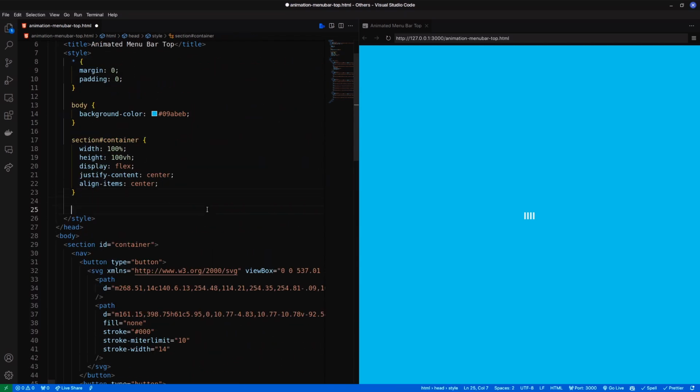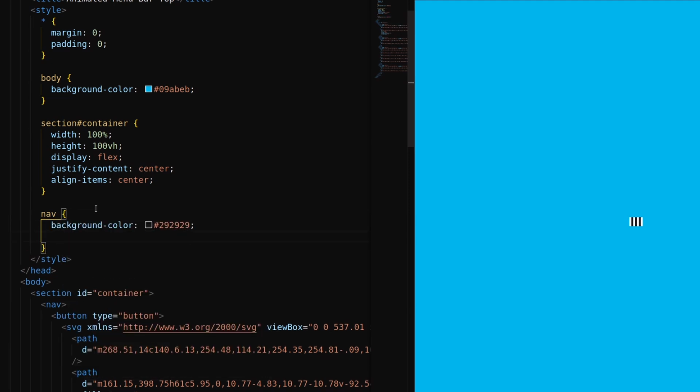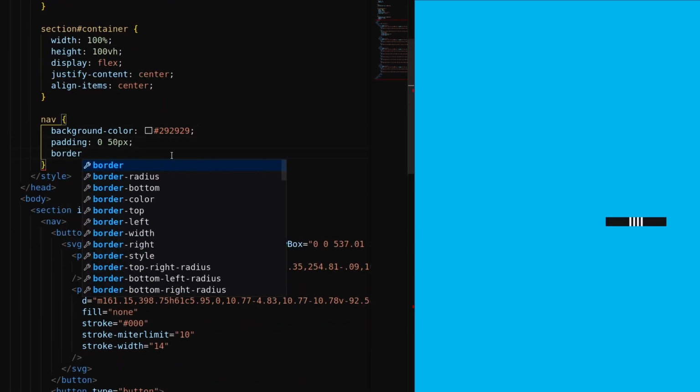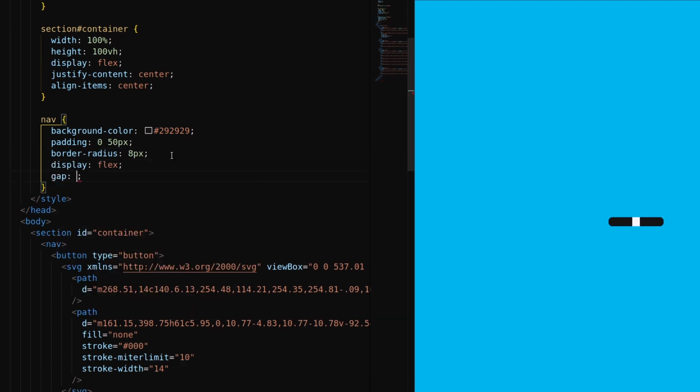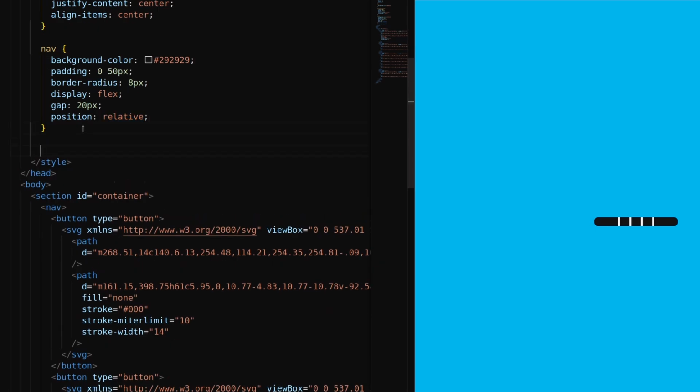Inside CSS, let's decorate the navbar. Here I put the background color, padding and border radius. Here I use display flex to add the same gap between all buttons. Also add position relative. Now decorate the button.